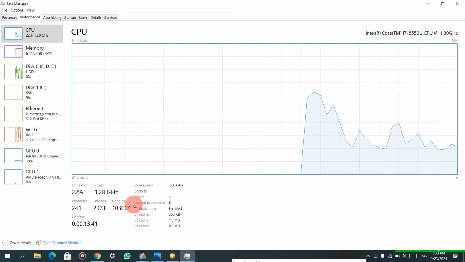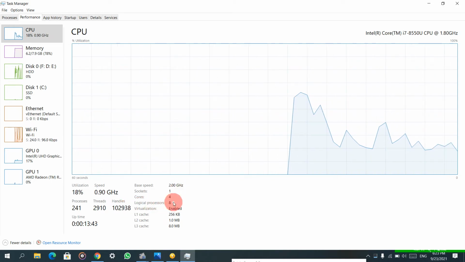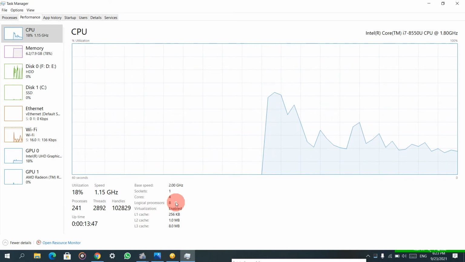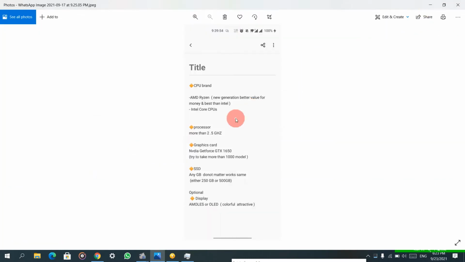And another thing you have to see here, the logical processors should be more than 8 guys, then only your CPU will run faster. And the main thing is the graphics card. The graphics card plays the main role in running software or any games. It is dependent upon the graphics card. You can see here Nvidia GeForce GTX 1650 is average.